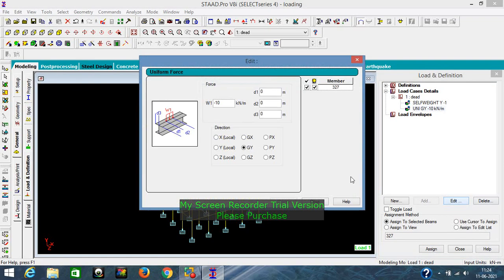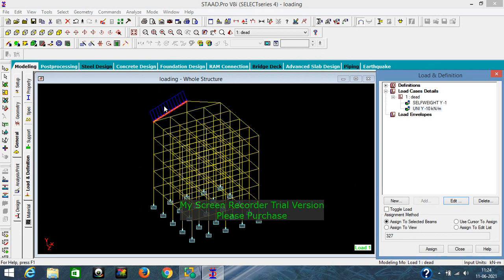But if I try to edit it and change it to local y, you will find it will be perpendicular to the beam, not to the surface. So this is local and global direction, meaning local follows the direction of the beam, not the global direction.